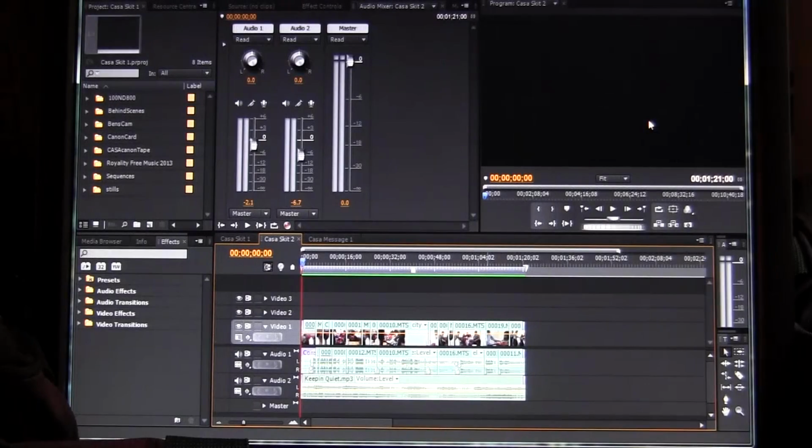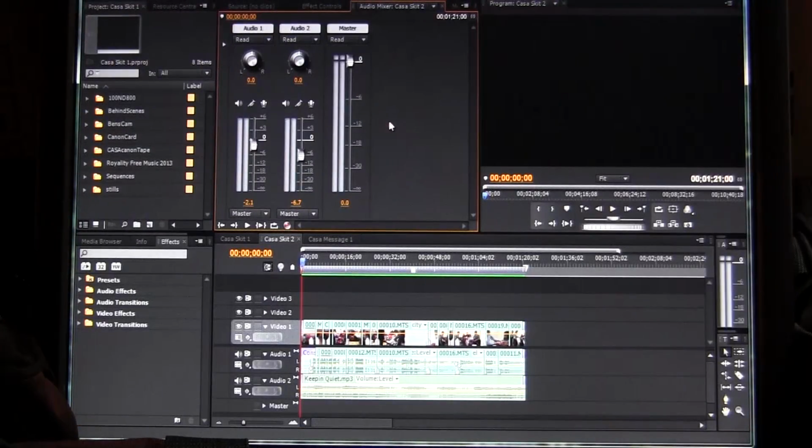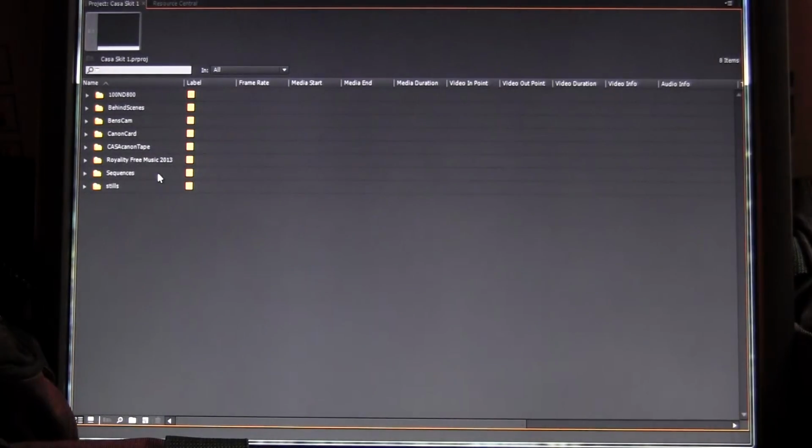So on Premiere, any place where this arrow goes, you can hover over any of these boxes and press your tilde key, which is that little squiggly one, and it will enlarge any of these boxes to full screen for you, so that you can get a closer look.